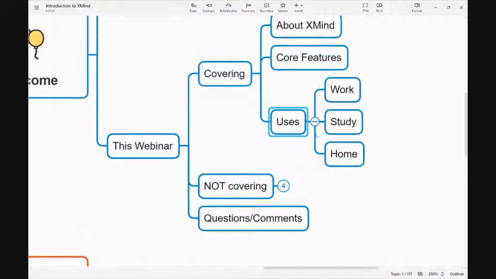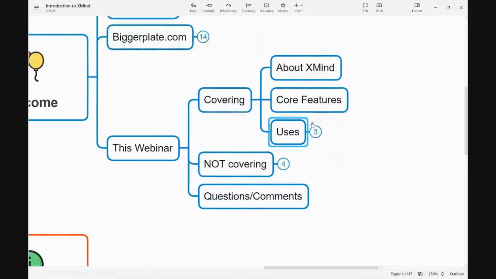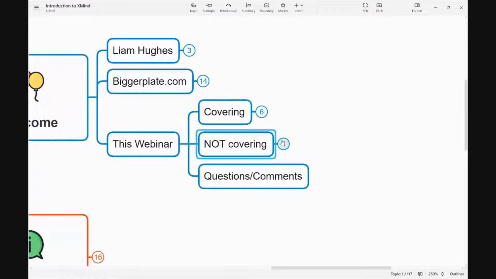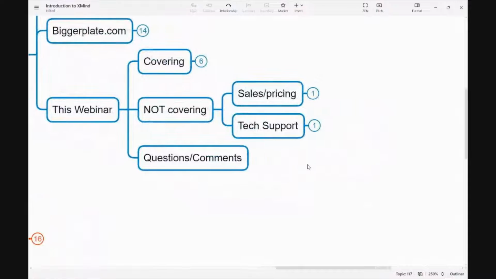I'm then also going to talk through three different domains of use. One is at work, one is in studying, and one is at home. Now, it's worth saying there are thousands more uses than I'm going to show you today, but I just wanted to give you a little bit of a taste of what different people are doing with Xmind in these three different areas.